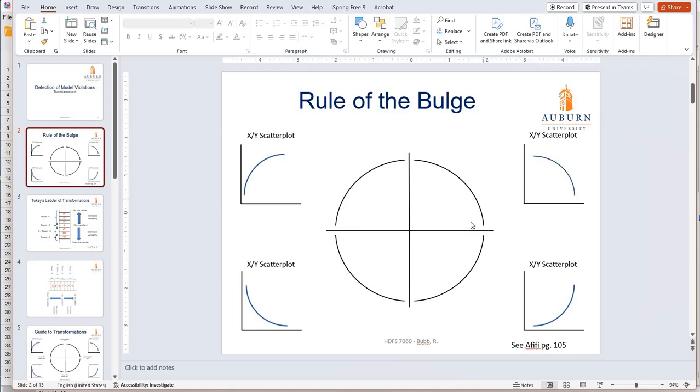It's the same thing if you go down to the bottom right-hand quadrant. If you were to pull that section out, that curve out, and put it on its own XY axis, you'll see that it also is nonlinear. And so the rule of the bulge is looking at linearity, right? So what do you do, or what are the transforms, if you are violating the assumption of linearity?